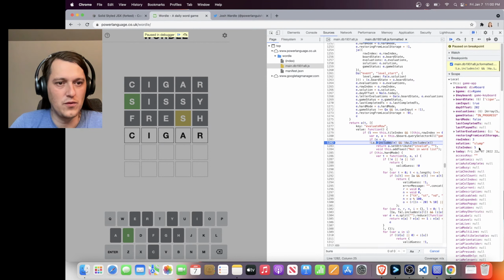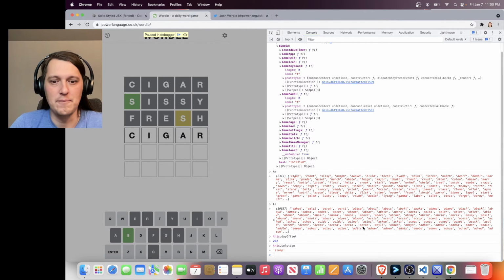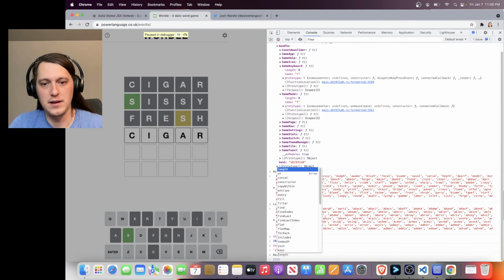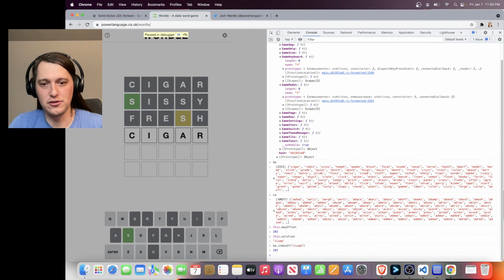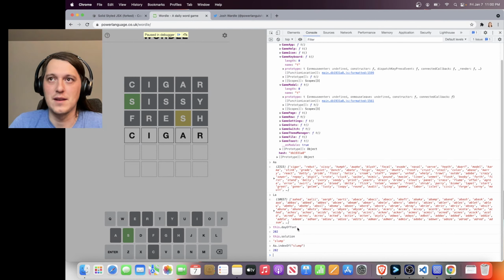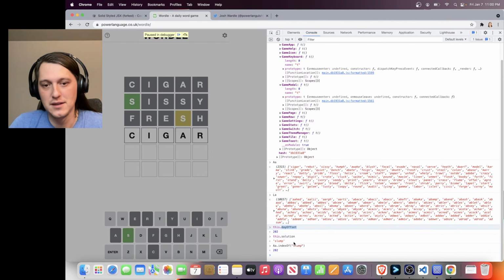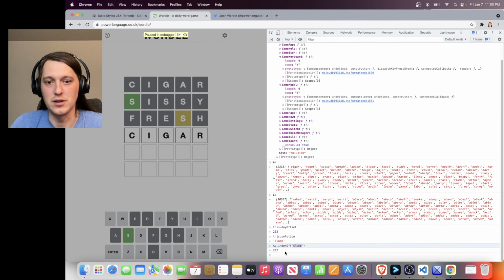So the first thing that I noticed is that the solution is slump. If you go into AA and do index of slump, it returns 202. So it would seem like based on the current date, the current status is set, and then the correct word is just the index of this solution in this.